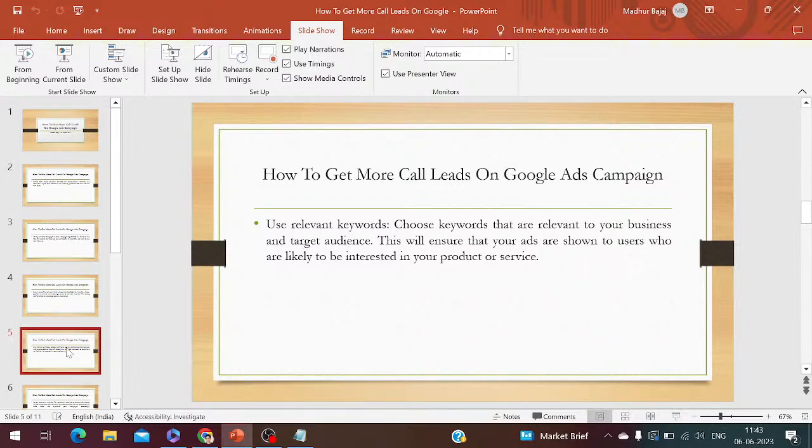Then you have to use relevant keywords. You have to choose keywords that are relevant to your business and target audience. This will ensure that your ads are shown to users who are more likely to be interested in your product or service. Alright guys, we are on slide number 5, and now let's do the practical as well.